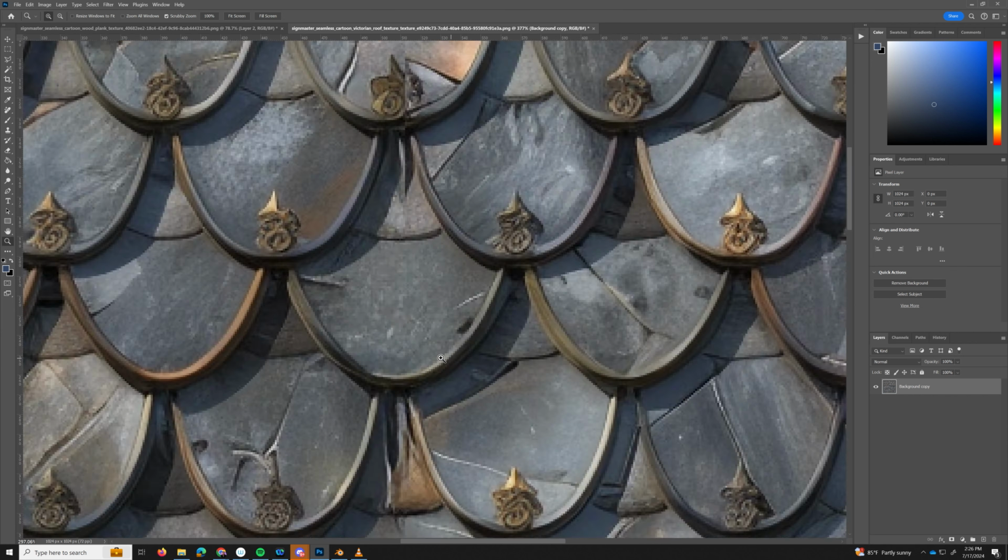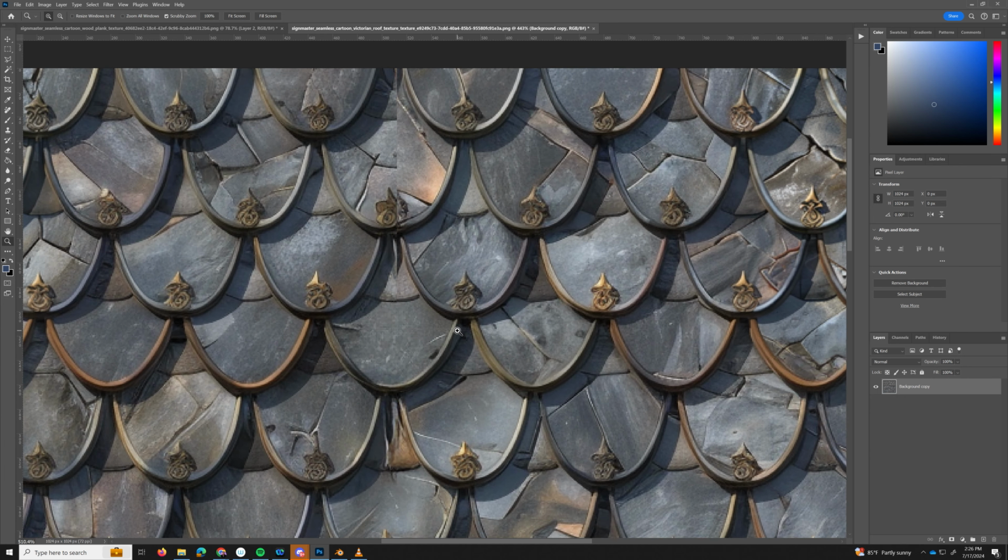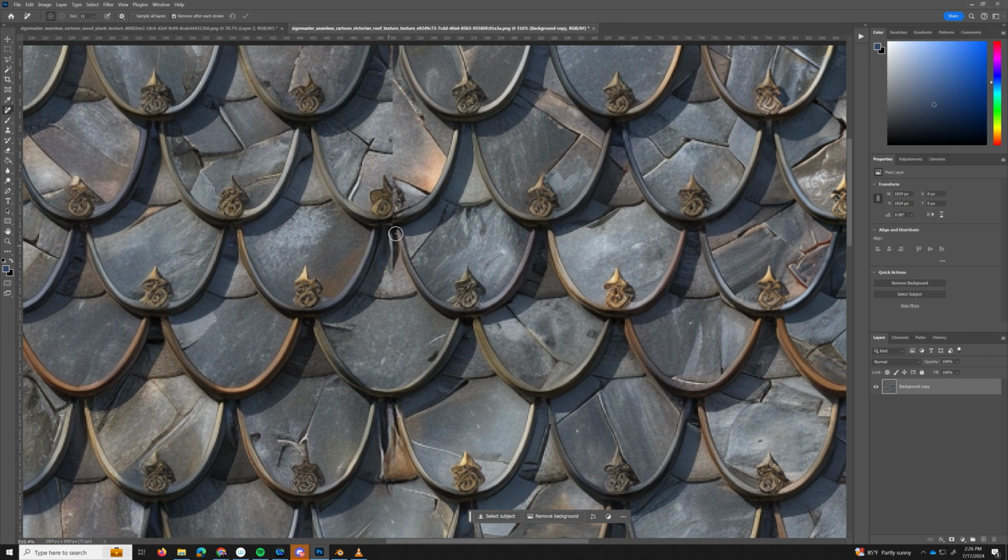Sometimes when you use the remove tool and you go large pieces at a time, it struggles a little bit to figure out the area that it's trying to remove, and it gets a little muddy. So sometimes you just got to go a little at a time.